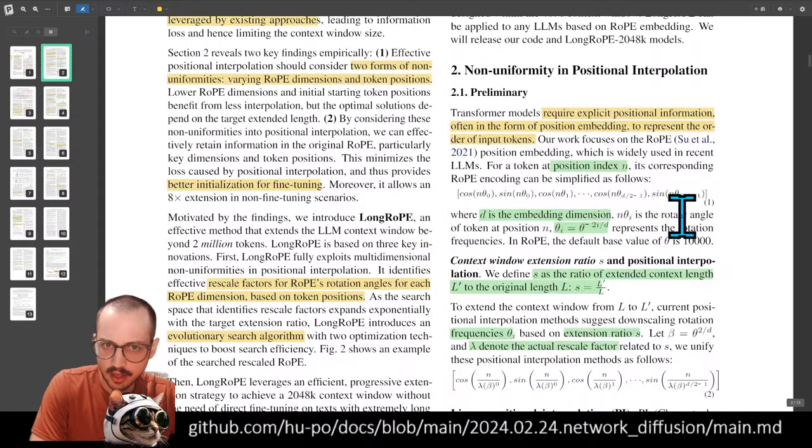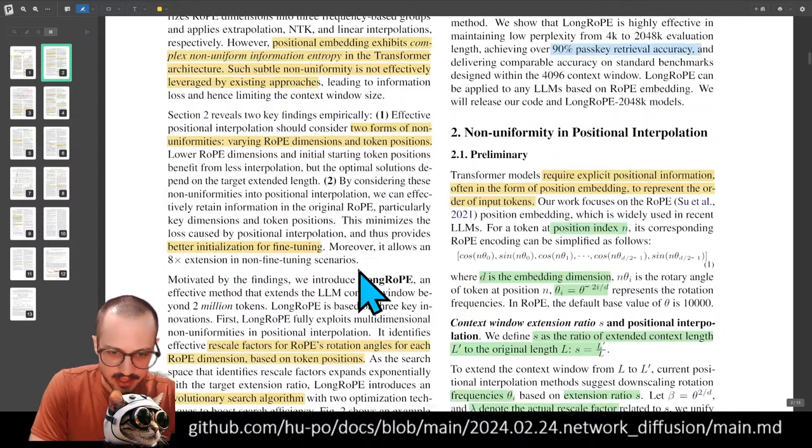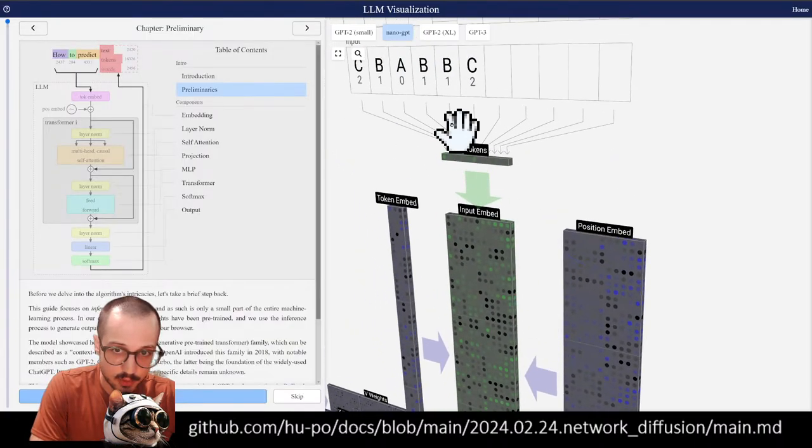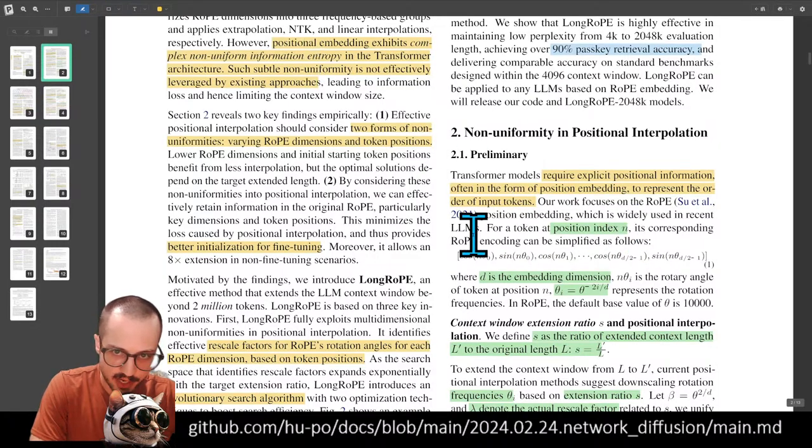Okay. So we're going to dive back into the math. It's going to get pretty hairy, but hopefully we come out of this with a little bit more intuition. So transformer models require explicit positional information, often in the form of position embeddings, to represent the order of the input tokens. Okay. For a token at position index n, where the position index is where you are in the sequence, so here this token is at position index 4, this one's at 3, this one's at 2, and so on, its corresponding RoPE encoding can be simplified as follows.